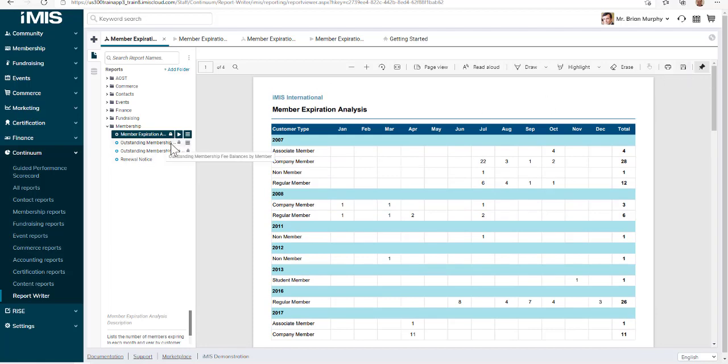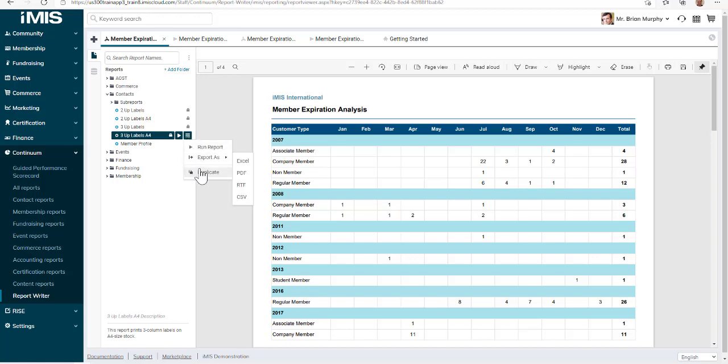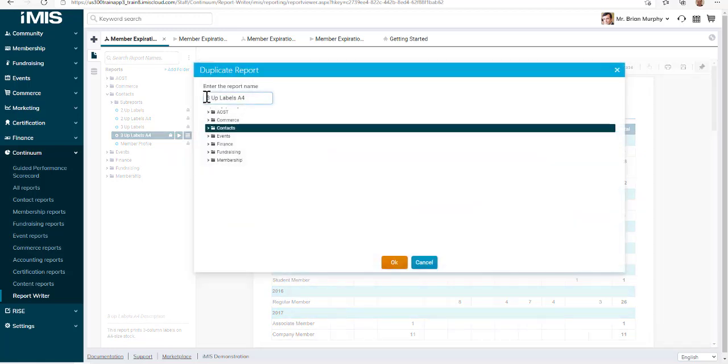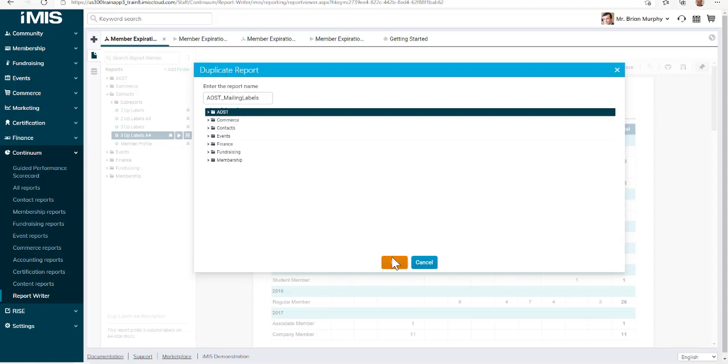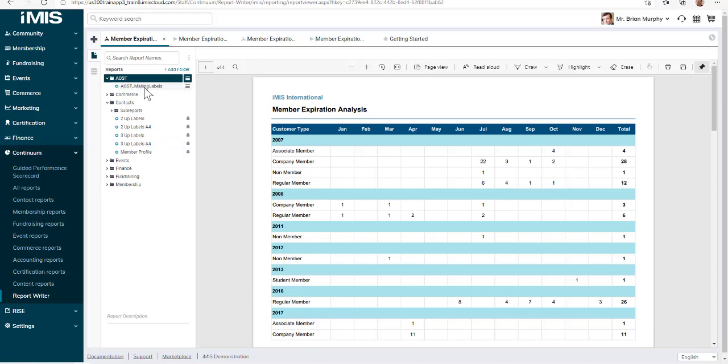Now you'll notice all of the existing reports have a little lock on them. That's because they're out of the box, so you can't edit these ones, but you can make copies. Let's have a look at another report. I'm going to copy my 3UP labels report. So I'm going to select the Actions button and duplicate. Now I'll relabel the report. I'll call it AOST Mailing Labels. And I'm going to save it to a folder I previously created for my organization's reports. Let's go and have a look at that report.